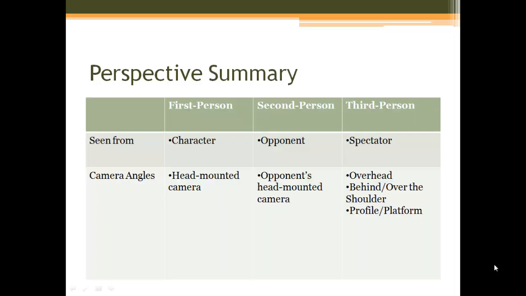So as a quick summary for perspectives, if you're seeing from the character, it's more like a head-mounted camera. It's first person. If you're seeing from the opponent, it's second person, and it's more like the opponent's head-mounted camera. And third person would be if you're seeing from a spectator's position, and this could have multiple camera angles, but is not limited to overhead, behind, and over the shoulder, or profile and platform.